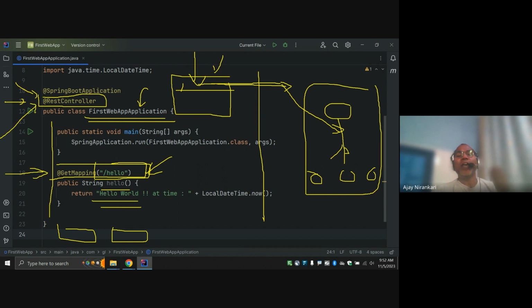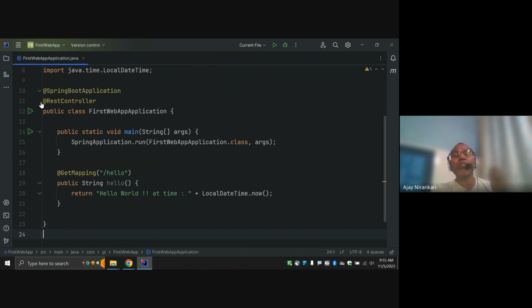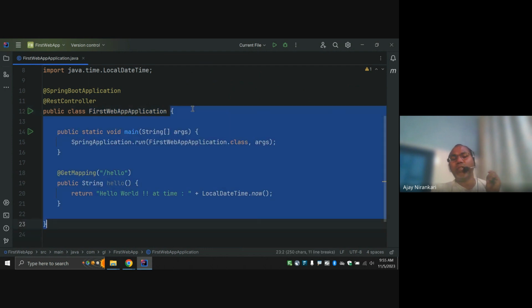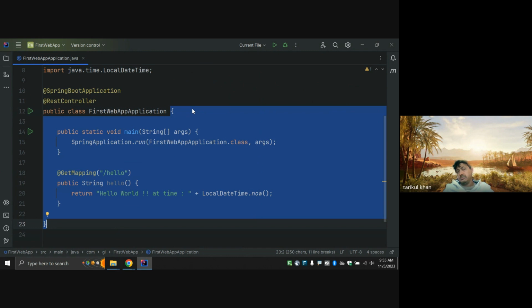REST controller means any request that comes from the browser, this class is going to entertain. When a user comes and sends a GET request, who is going to take care of the request? The REST controller is going to take care of the request. The REST controller class is going to serve your request. It's clear? A REST controller is a class whose responsibility is serving the customer request. Any confusion?